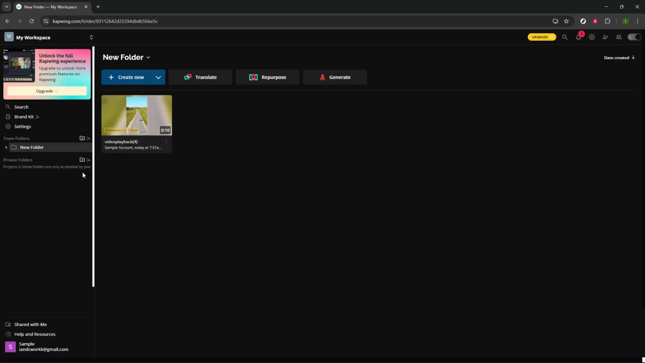After you've logged in, you'll find yourself on your project dashboard. This is where all of your previous creations are stored and where you'll begin new projects. Find your existing project and click on it to open up the editor screen.